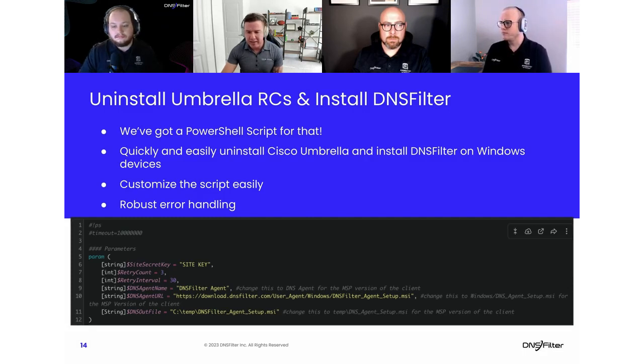Where it gets a little bit tricky, and where you might need to make some changes depending on what version of the client you have, is the DNS agent name. The DNSFilter agent, if it's labeled as that, that's just our standard version. Whereas you will want to change that to be called DNS space agent if you have the MSP white label version of it. And that's just going to be the same thing for the DNS agent URL. You're just going to want to make sure where it says DNSFilter_agent, it just says DNS_agent. And then the rest of that, I believe, is just the same.